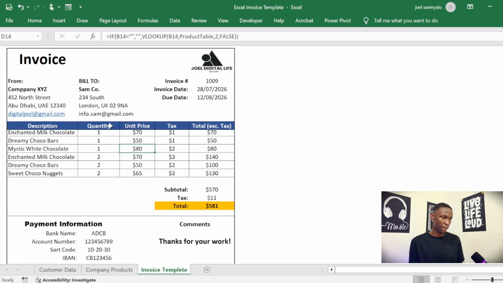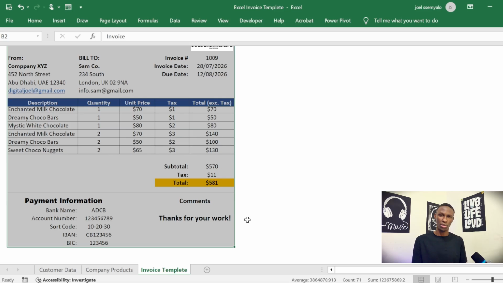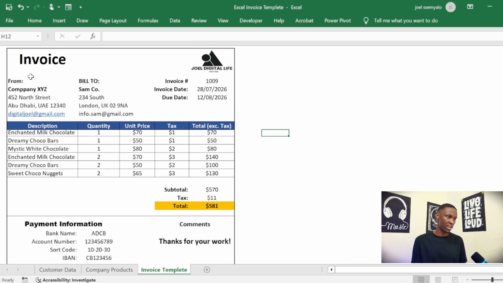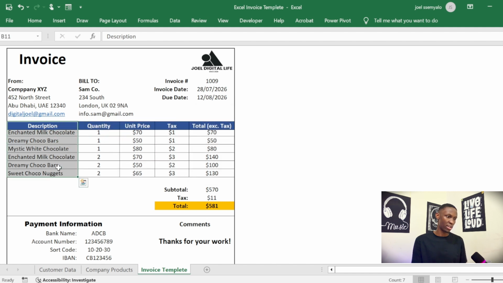Now within here, my invoice contains so much information. First it contains my company information, my customers' data, and the invoice number. It contains my logo and the invoice header. It has this part where I have my description and the quantity, and it has this field, the calculated fields, and within this field there are my formulas.